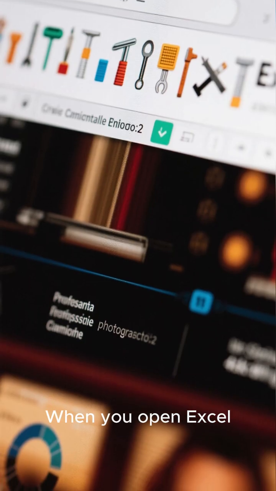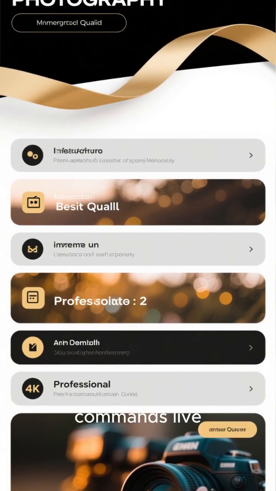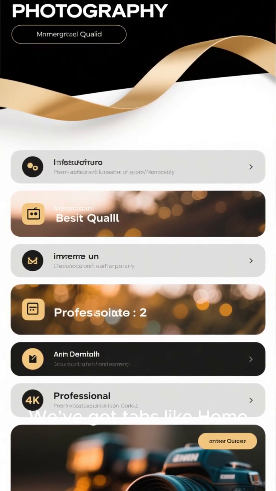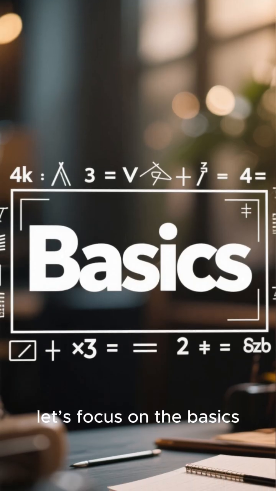When you open Excel, you'll see the ribbon at the top. This is where all your tools and commands live. We've got tabs like Home, Insert, Page Layout, and more. For now, let's focus on the basics.